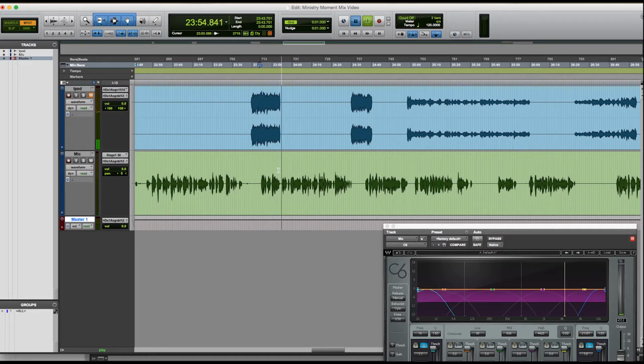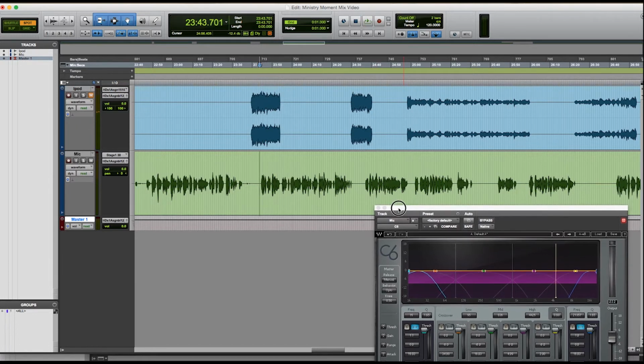But this is a great example for us for using the C6 because it sounds pretty good, but it could use a little polishing.